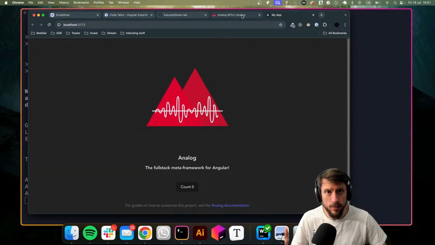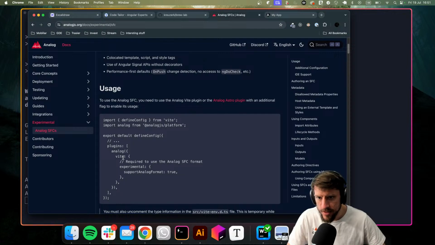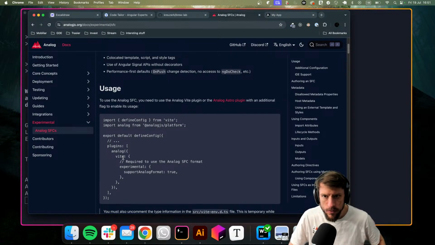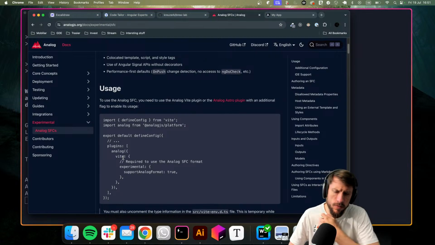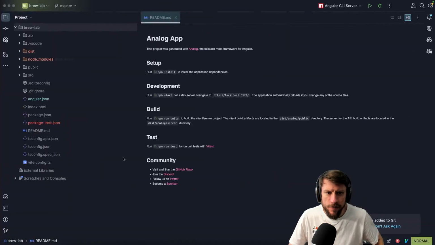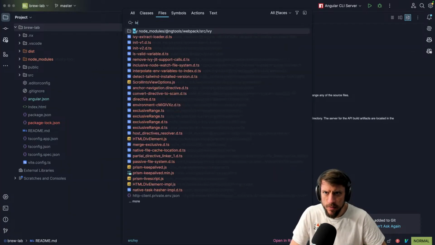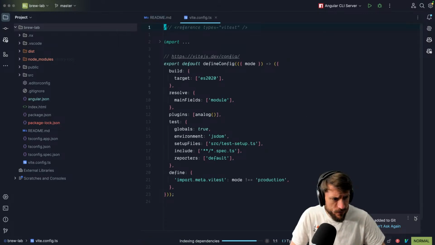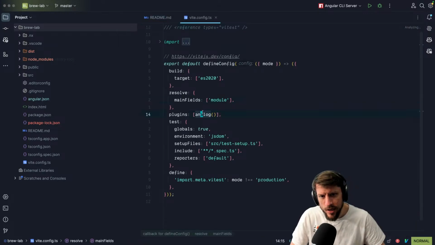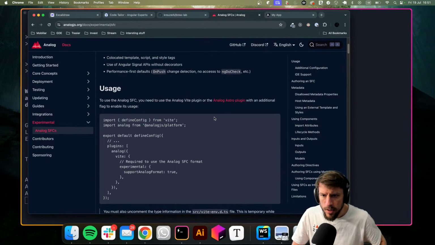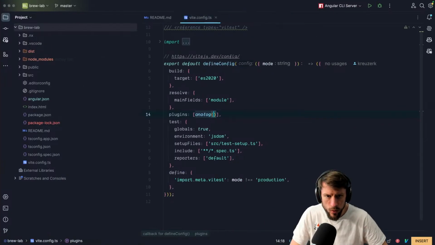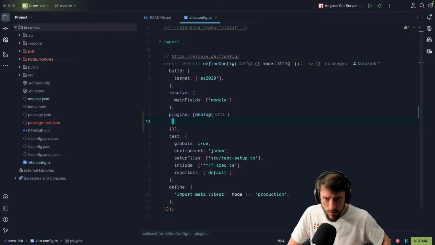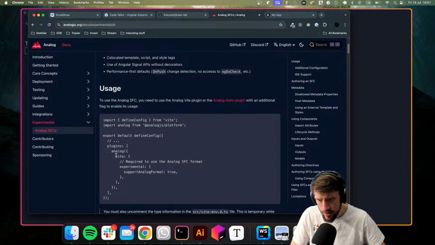So now, let's see, we have to configure the Vite config. And here we can already see that we have the analog plugin. And in this analog plugin, we now have to put in a config object, basically.